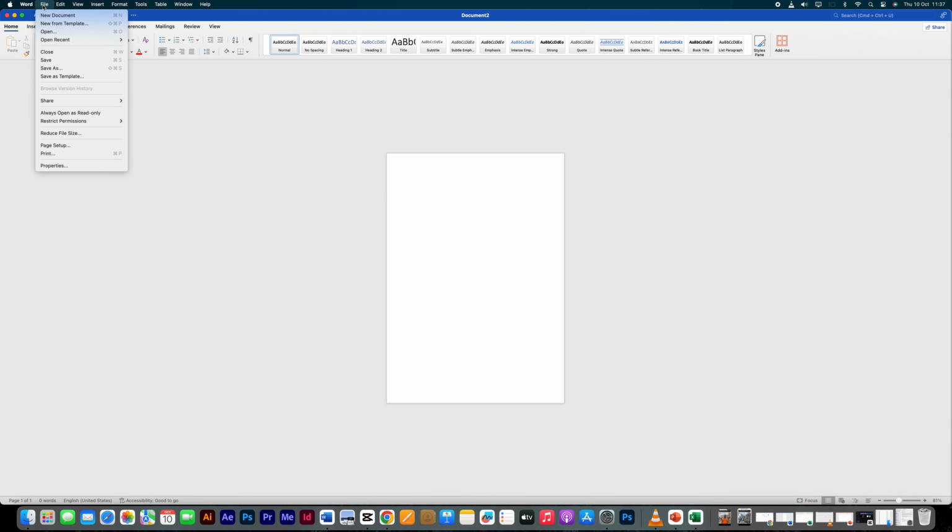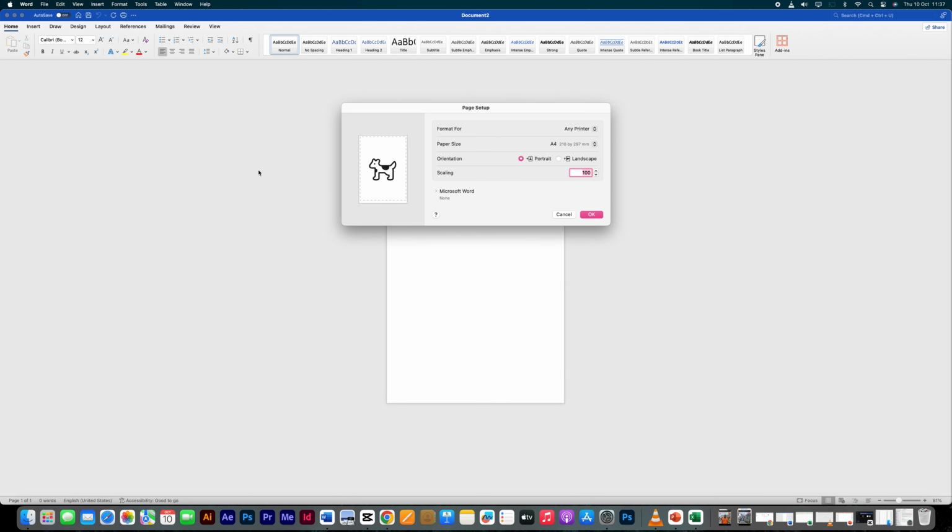Next, go to the File menu in the upper left corner of your screen and choose Page Setup from the submenu. This action will create a new window in which you can change the settings for your document. In the Page Setup window, look for the Paper Size section. To browse a list of possible paper sizes, click the drop-down menu.